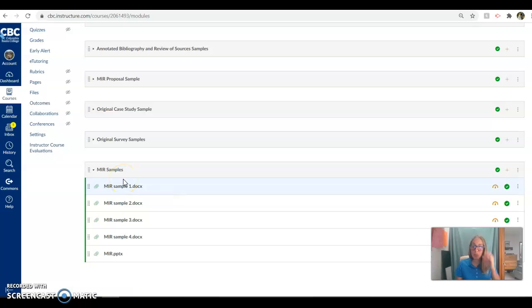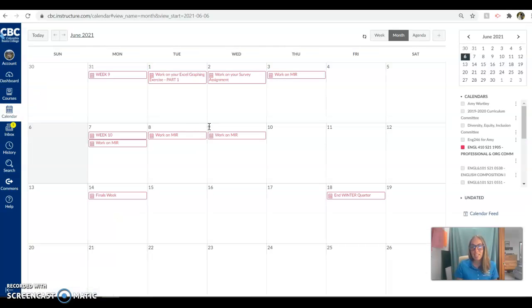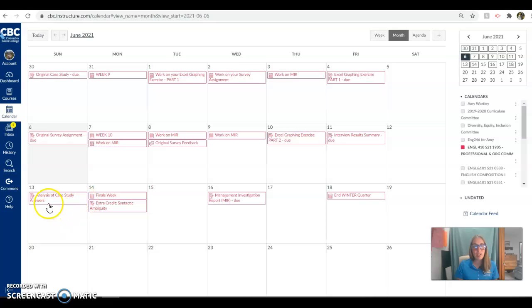And that's what we're working on this week. We're working on the MIR. We're compiling some information, and we're analyzing some of our data points, both in an Excel form and in our case study answers and interview results summary, all pieces that will then go in our MIR document. So it's good that we're building it piece by piece so that you don't have some giant thing due at the end of the quarter. The MIR really is just bringing all of those various pieces together that we've written throughout the last 10 weeks.